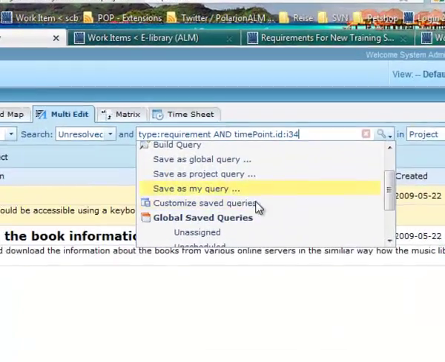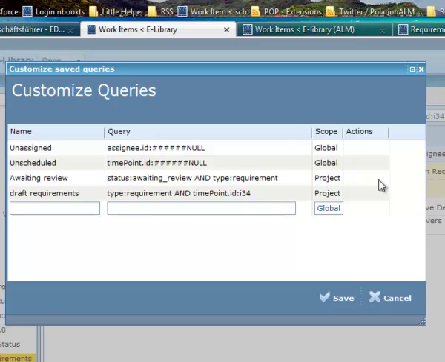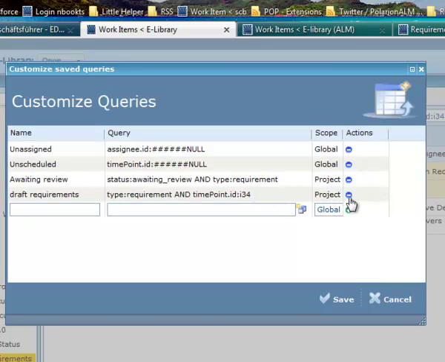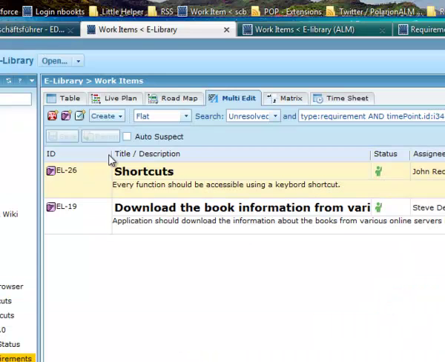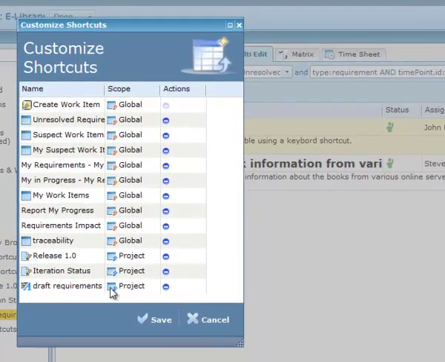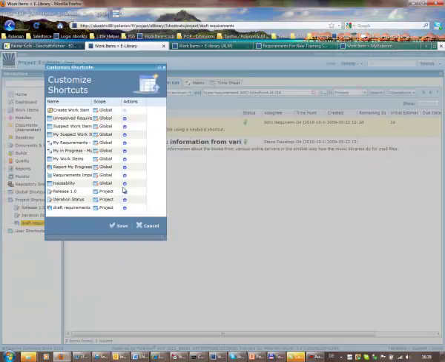You can edit your saved queries by using the Customize Saved Queries menu. Here you can see all the queries you've saved so far and you can edit them, change them, delete them or add additional queries. You can edit your shortcuts by using the Customize Shortcuts option. Click on the minus symbol to select shortcuts you don't want to use anymore. Then select Save to remove a shortcut completely.